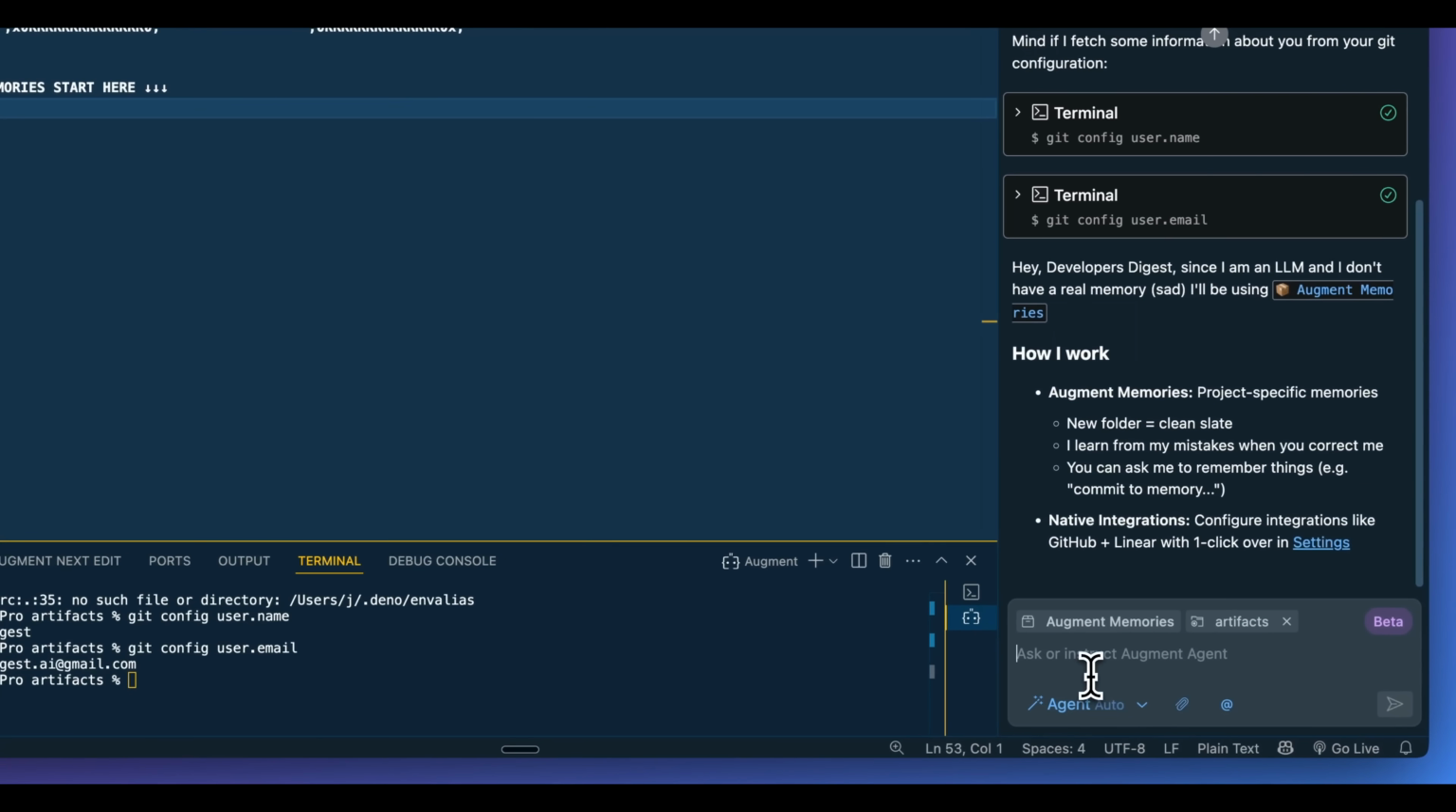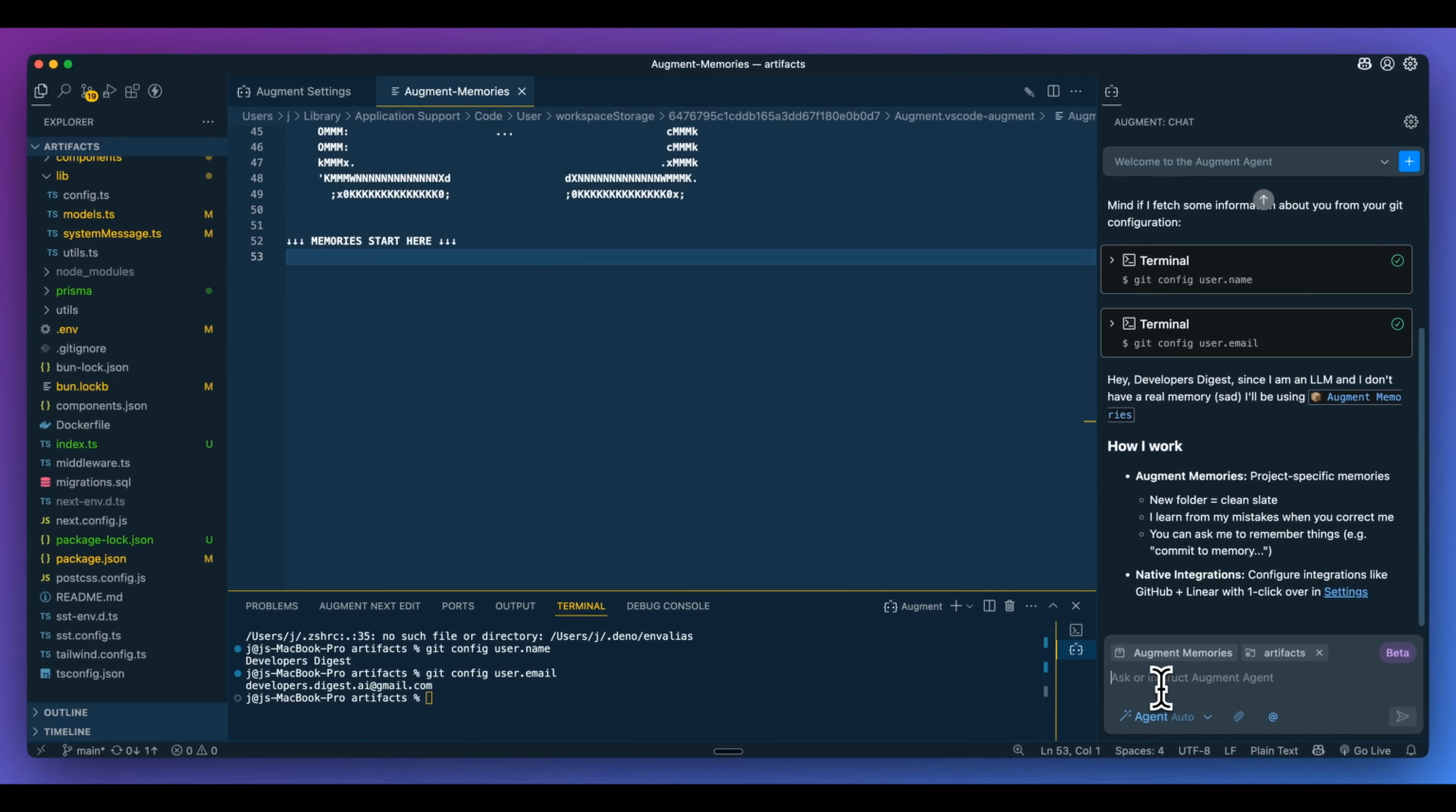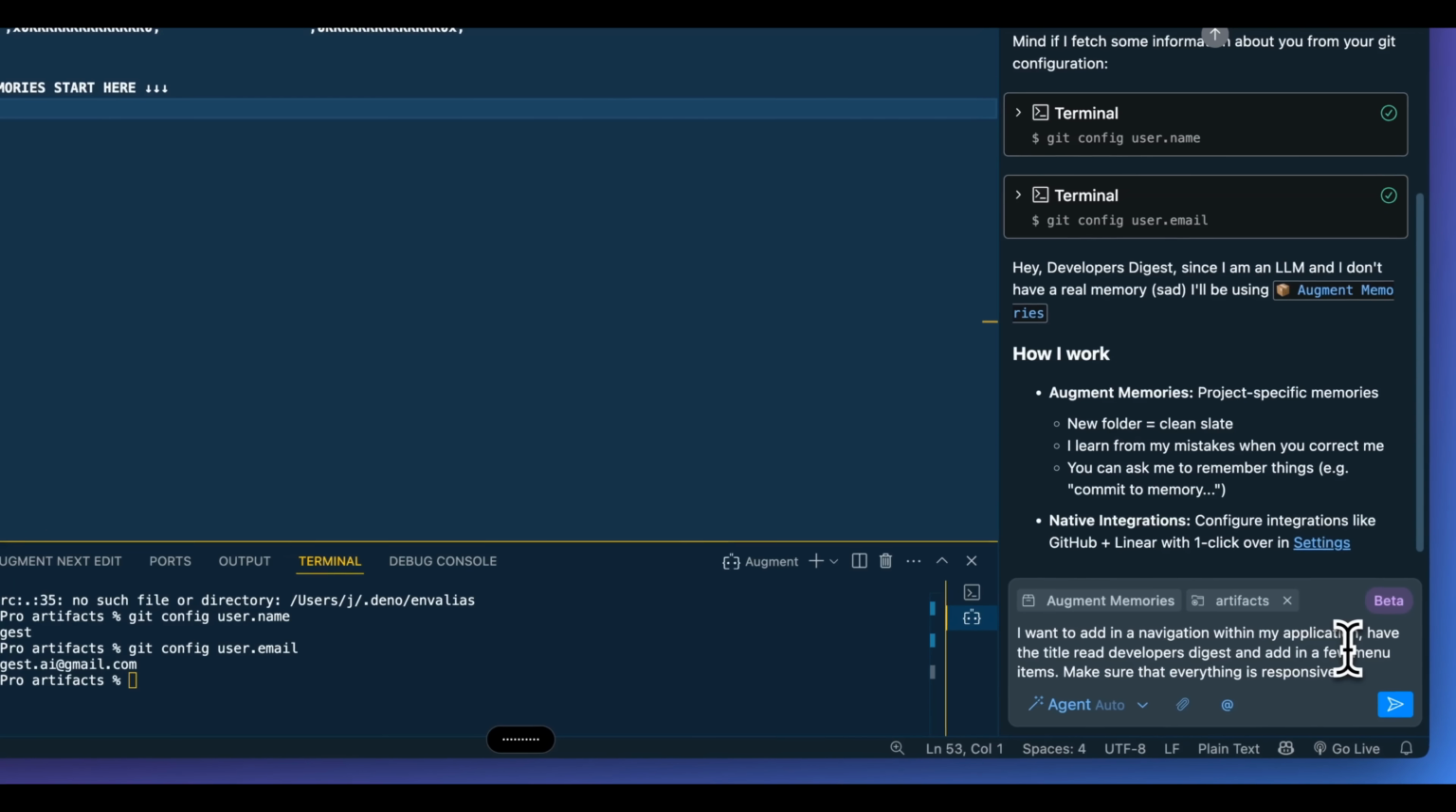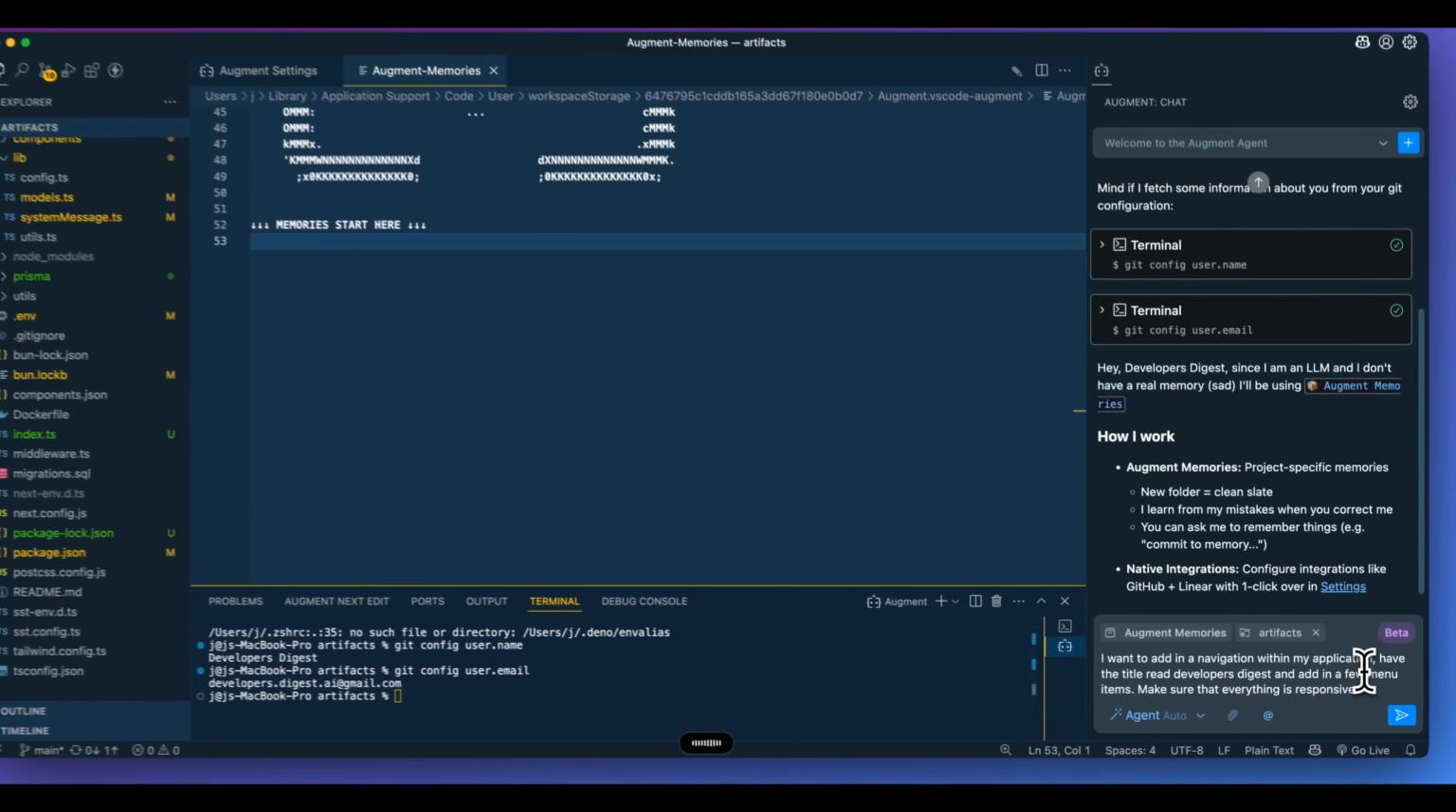I'm just going to run through a handful of examples within the auto agent mode and just show you how this works. Now I'll just demonstrate a few quick features. First, I'm going to say, I want to add in a navigation within my application, have the title read Developer's Digest, and add in a few menu items. Make sure that everything's responsive. Then once that's complete, let's go ahead and start our server.